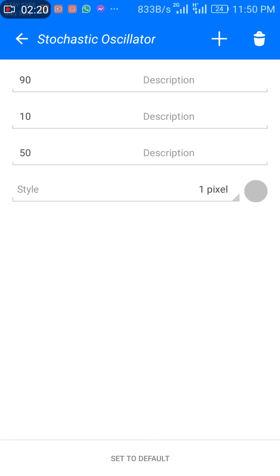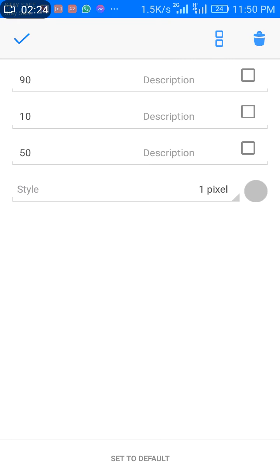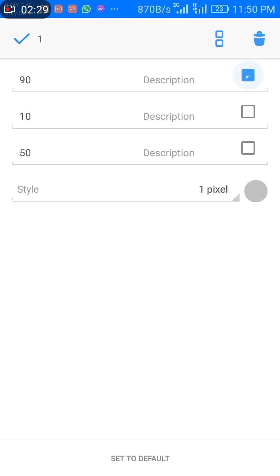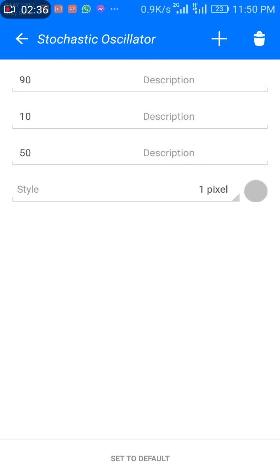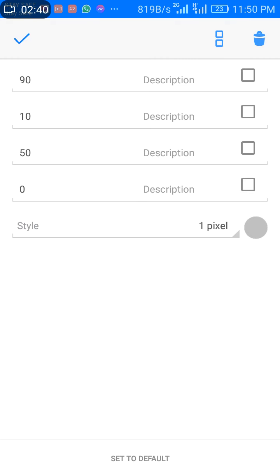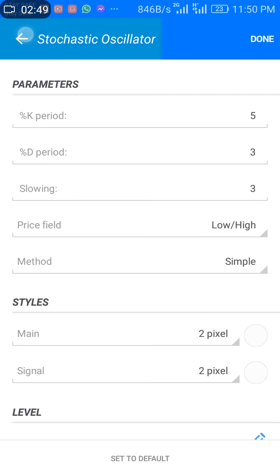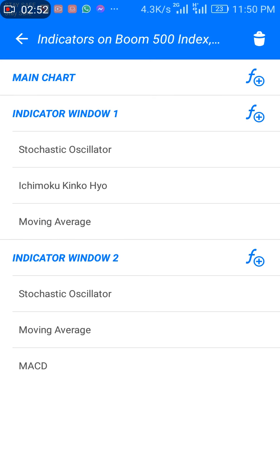For the benefit of those that don't know how to add it, you first of all click on your delete button there, and then you click it back, or you click and mark whatever you want to mark, and then you delete. But for now you are not deleting. You use the plus sign to add, and you use it to delete. So you use your 90, 10 and 50. Then you come back and click done, and then you add your moving average.